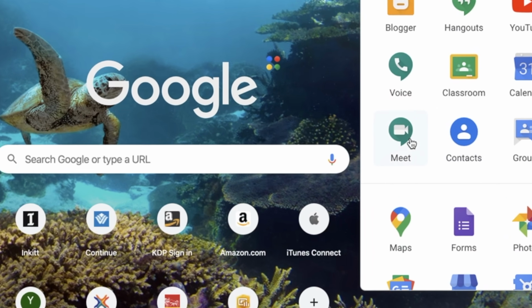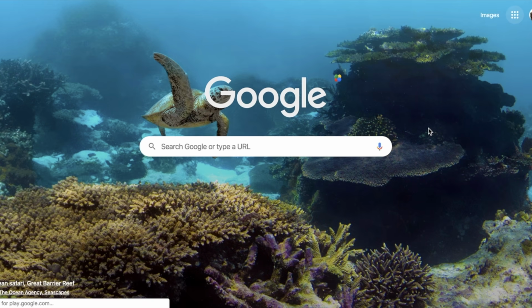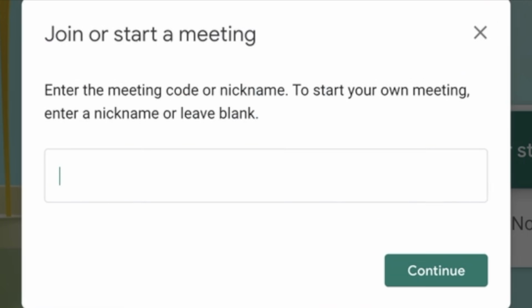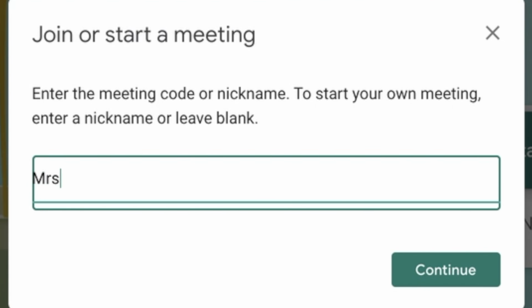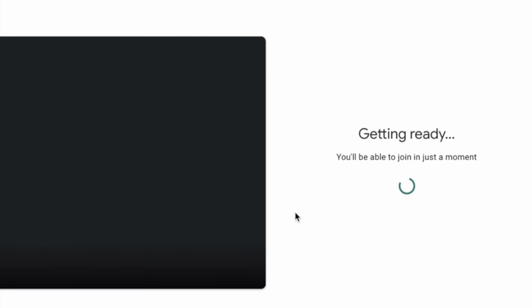First, go to Google Meet off the app's launcher. Click the Join or Start Meeting and be sure to enter a nickname. This is really important for security for our students. Click Continue. And now your meeting will begin.